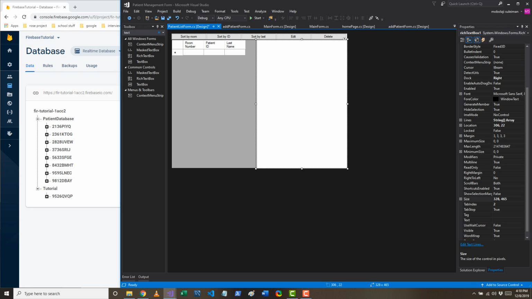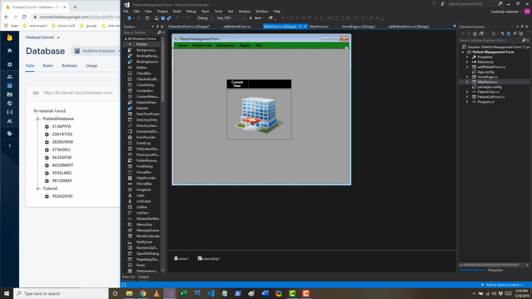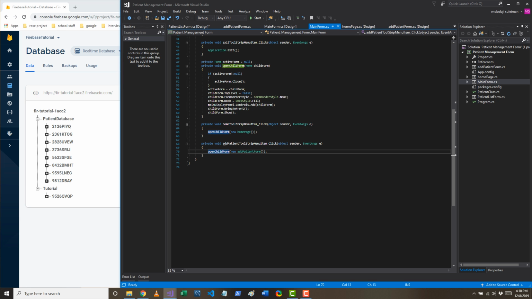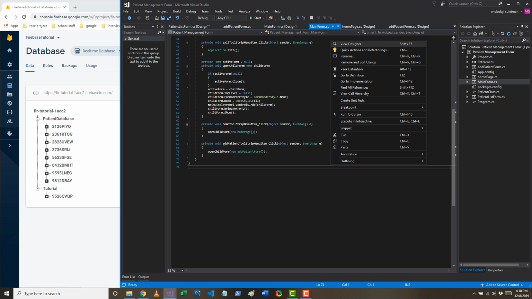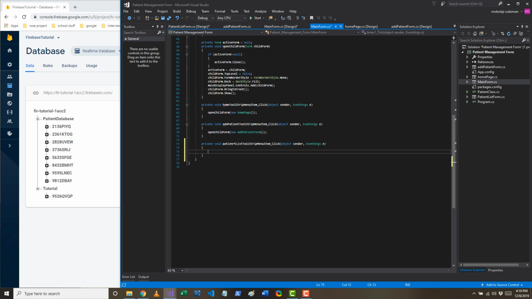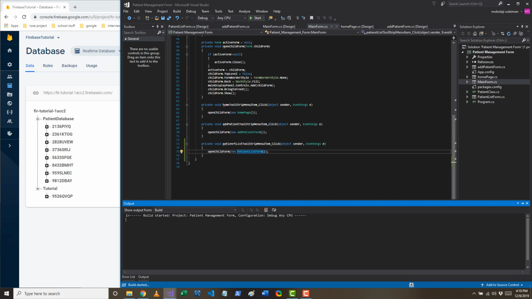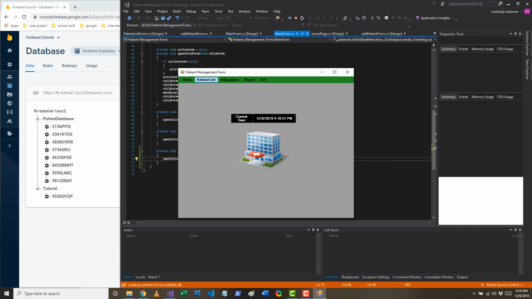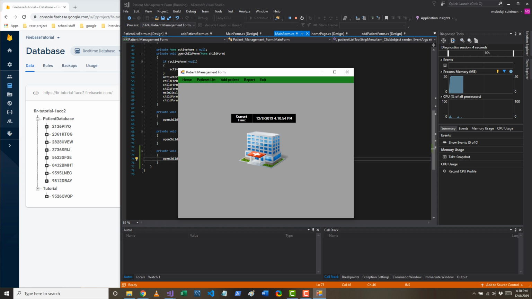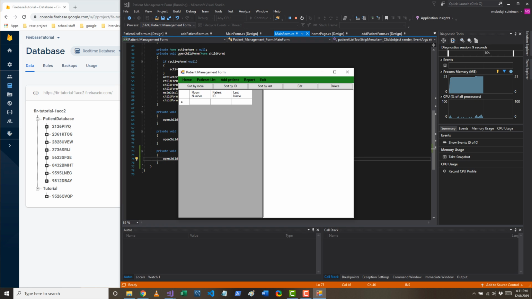In order to load this form, I'm going to go to Solution Explorer, Main Form, double click the Add Patient menu strip item, and then open Form, Add Patient Form. Oh, I'm sorry. This is a patient list. So double click Patient List, and then open Form, Patient List Form. Now, when I start the application, if I click Patient List Form, the patient list that we just created should be right here. And there it is, and everything looks like it fits properly. So it looks pretty good.